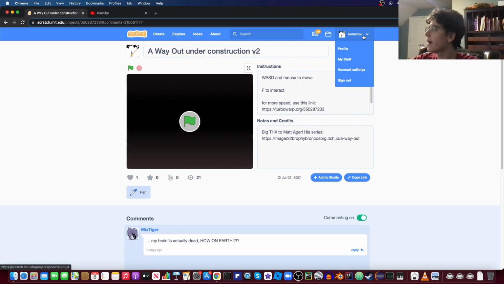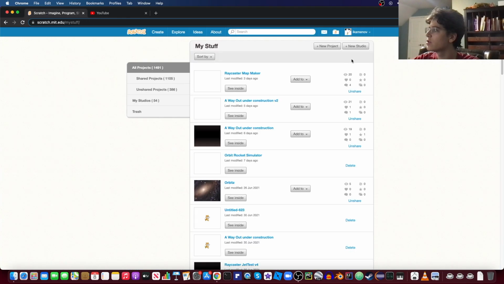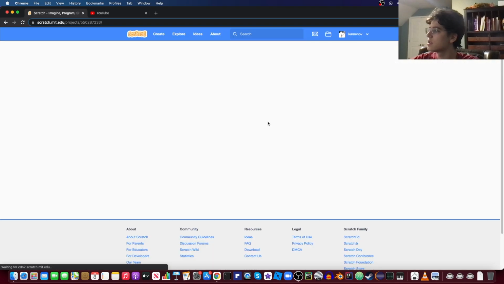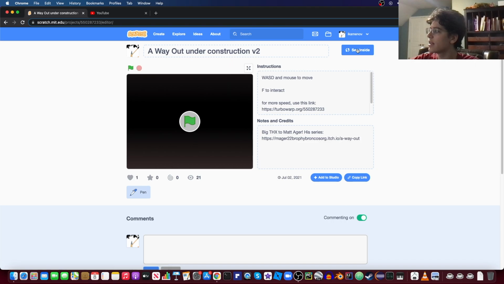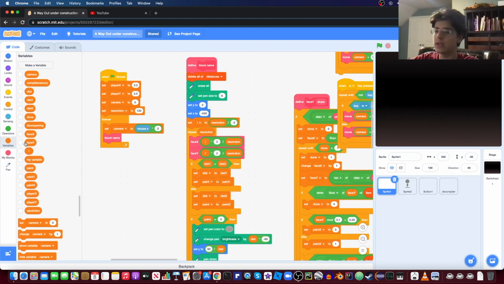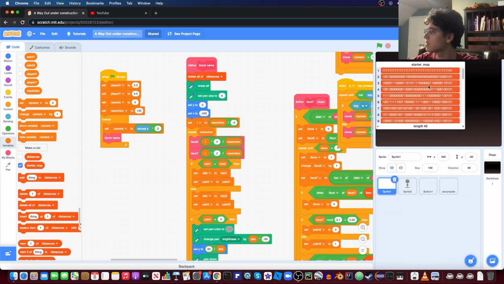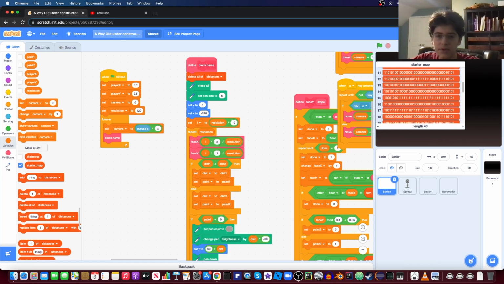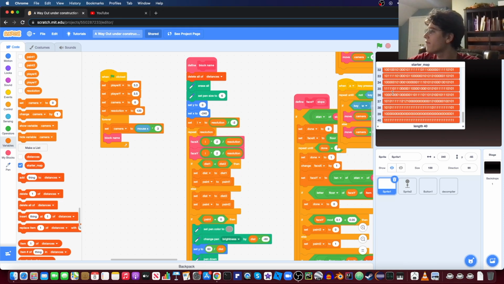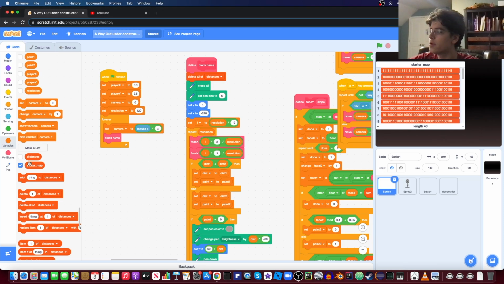Anyway, let's go back to the project that had the revamped map in it, and we're gonna make some buttons. So let's see. Might even turn down my mic a bit. Okay, I think this is good. Yep, this is good. So this is the revamped map that is 40 by 40.